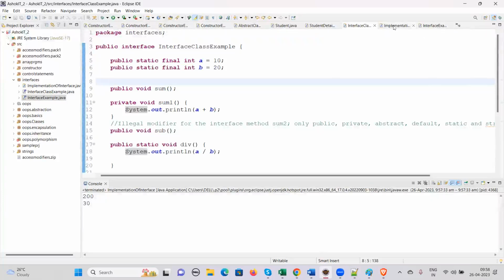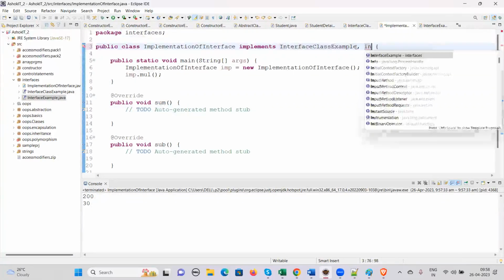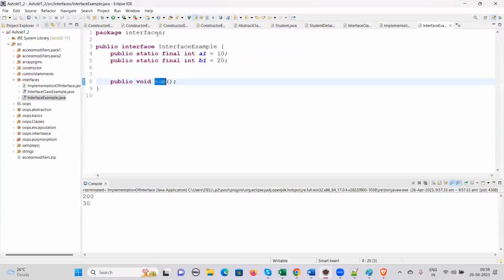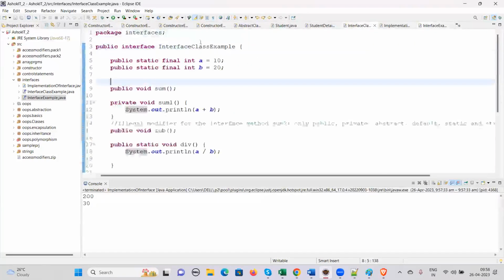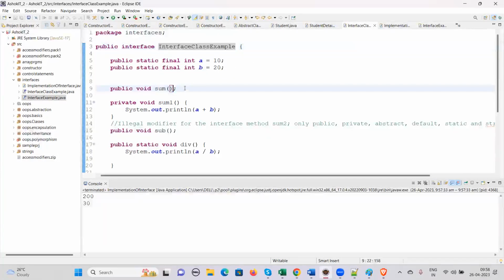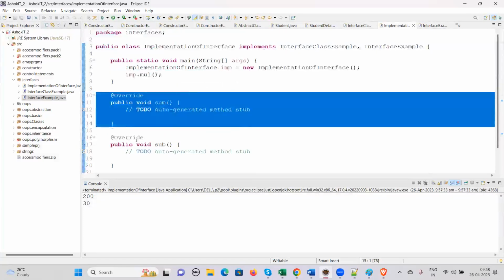Now you see, there is a method which is sum, which is already available in this interface example, and the same thing is available in the interface class example. Okay. So which sum method will be overridden first? I'm going to remove the implementation. For example, I'm just going to remove this. Okay. Remove all these things.